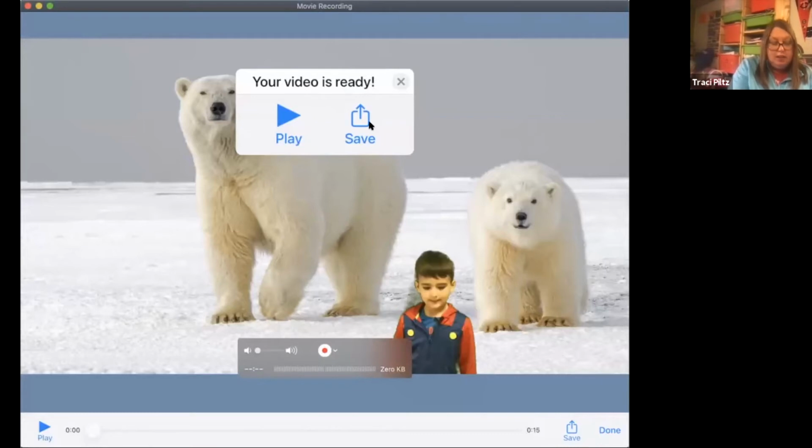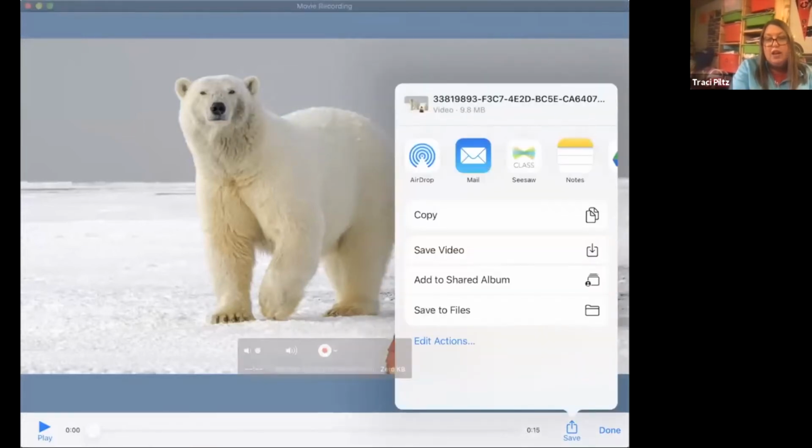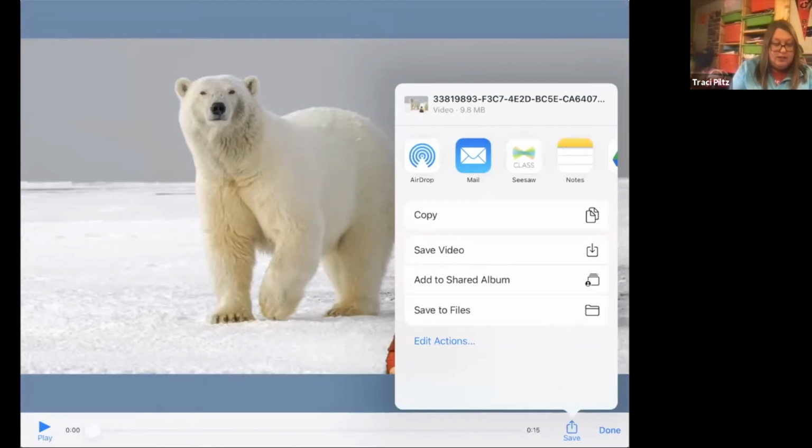Now it's just a question of what you want to do with the video. I'm going to click on save. Depending on what you use and where you share, it's super slick and easy. I use Seesaw. You'll notice that Seesaw just shows up right here as an option. So as long as the student signed in, I just tap on Seesaw, they tap their name and it's there. That's all that they have to do.